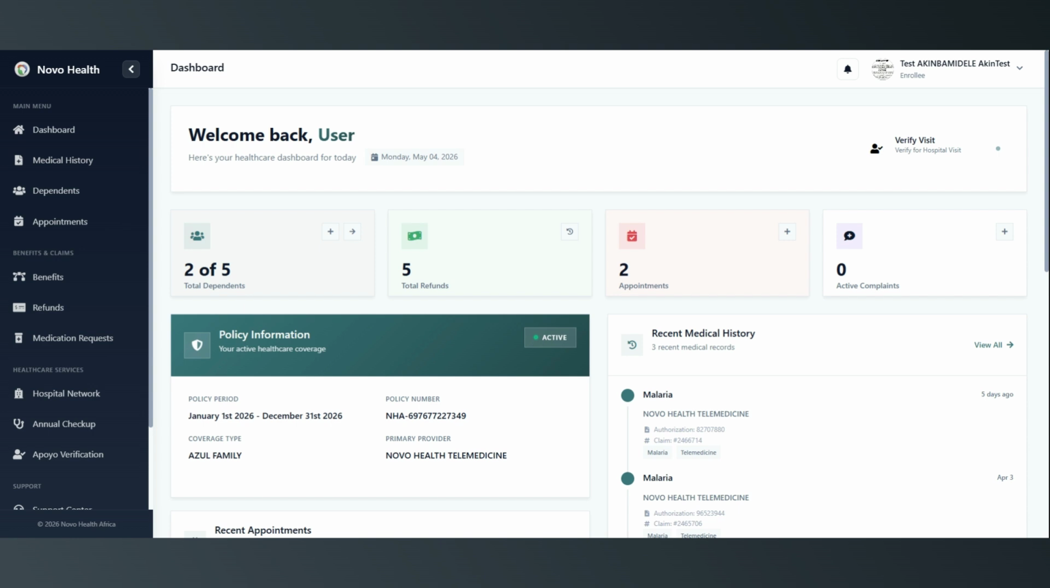On this dashboard, you are going to see the current date. You are going to see a button here, verify visits. So if you want to go to the hospital to access care, this is where you generate your verification code that you can take to the hospital. When you click on this button, verify visits, it will show you this.